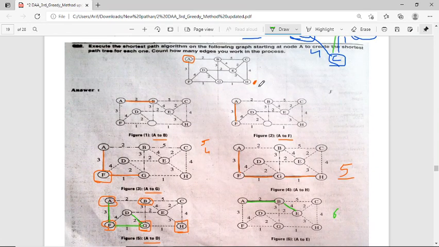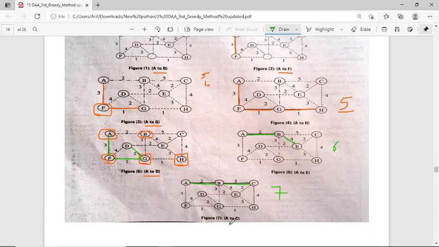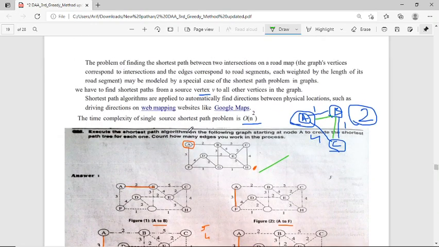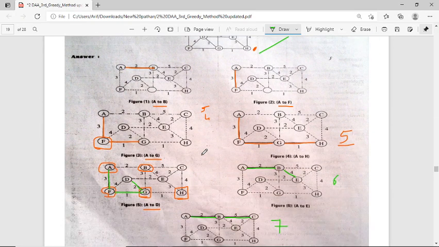In this graph, we completed step by step A to B, A to F, A to G, A to H, A to D, A to E and A to C. You can see A is common in all the steps. Why? Because this is the single source shortest path problem. From the single source, we need to find the solution for this problem. Whatever we have done here, this is Dijkstra's algorithm. What is Dijkstra's algorithm?